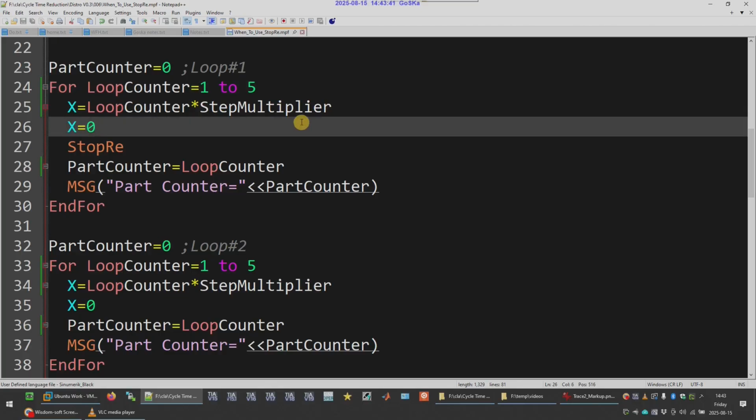So I'll do a loop of go to x10, go back to 0, go to x20, go back to 0, go to x30, go back to 0, go to x40, back to 0, x50, back to 0. Just silly motion to have something moving.